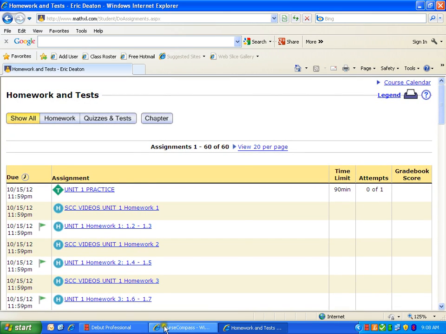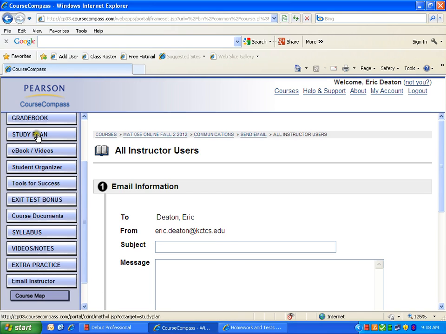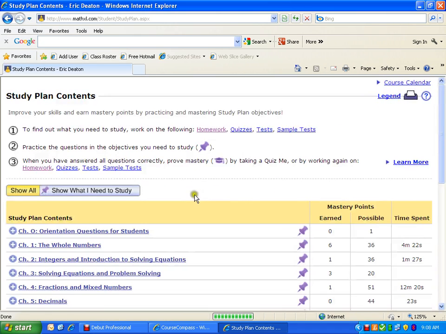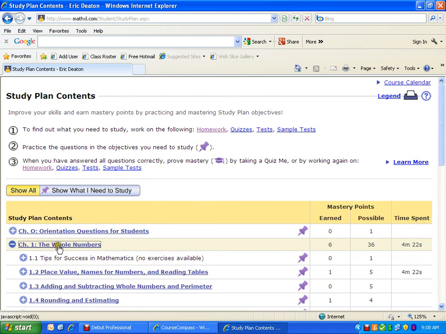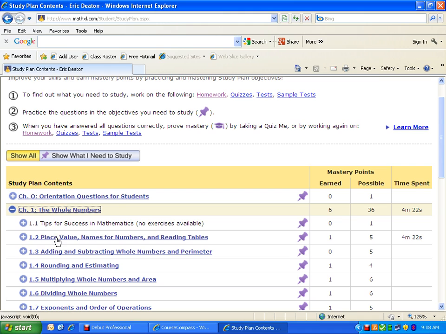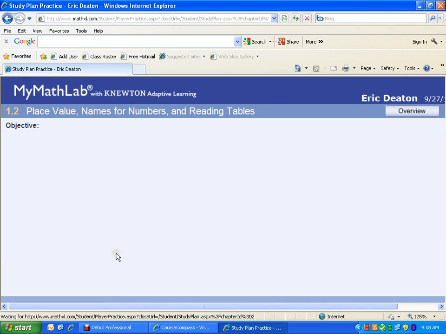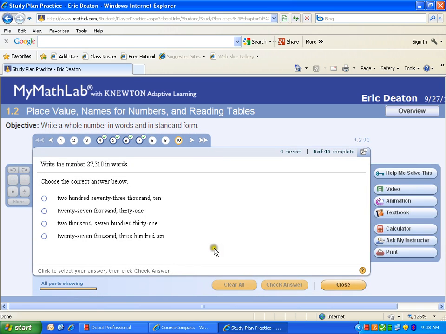I want to go back to study plan right quickly, just to show you how the homework assignments are set up. This is how it looks when you click on study plan. If you click view all chapters, you can get to the actual practice or study plan. If you click on place value, I'm just going to do a problem right quickly. This is how your homework is set up. I just want you to get an idea of how it looks. It does take some time sometimes to load up.